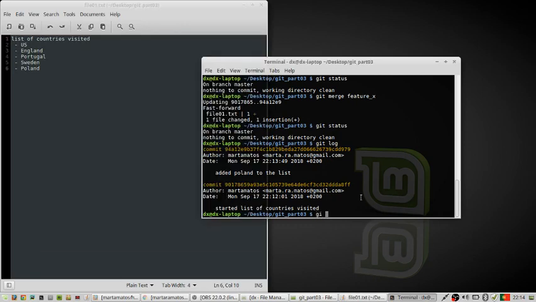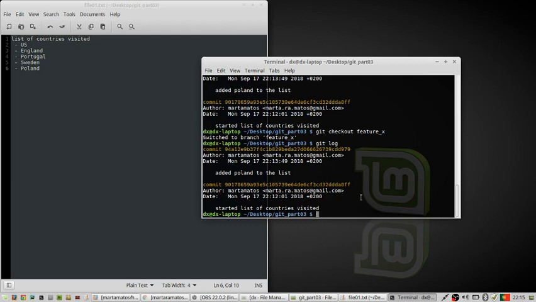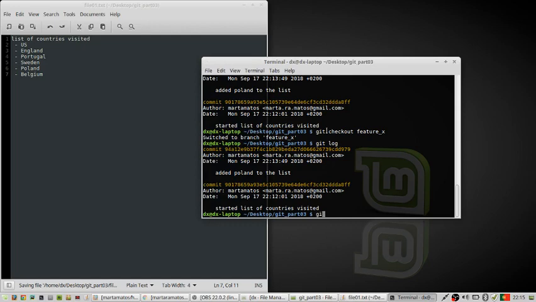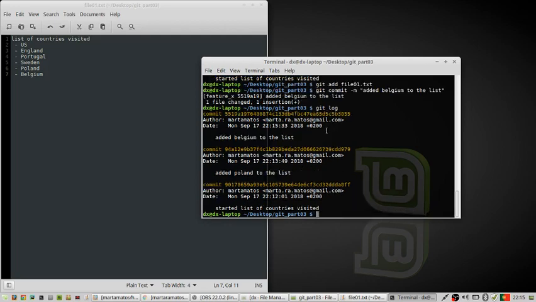If I go again into git checkout feature X, and I do git log, I also have two commits. And now let me again add another country, Belgium. Belgium is cool too. And I do git add file01, git commit -m "Belgium to the list", and now I'm going to do git log, and you see I have 3 commits, right?